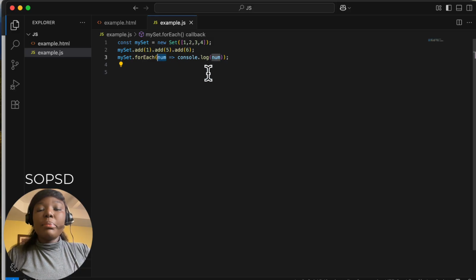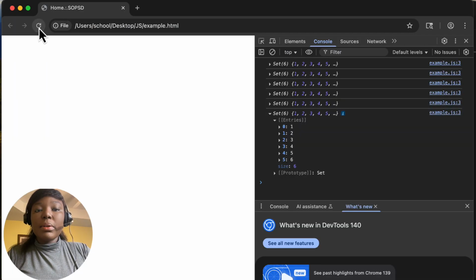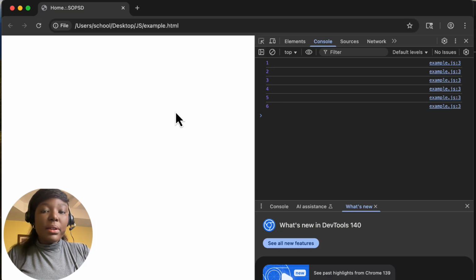So it's like you have a pencil and you point at this. The num is like a pencil. When you point at 1, it logs 1. When you point at 2, it logs 2. So that's what it is. And so now we're going to have it print 1 to 6 there on the console.